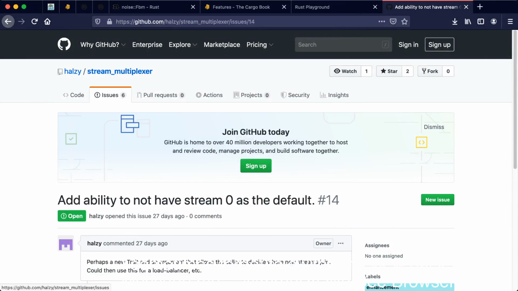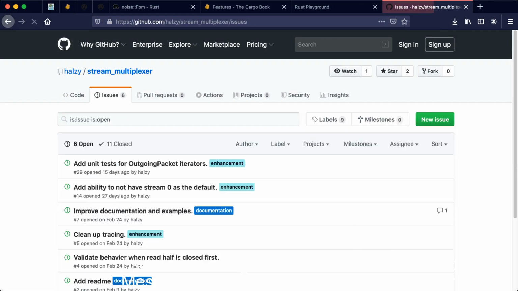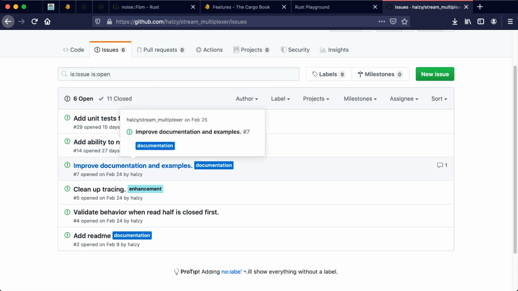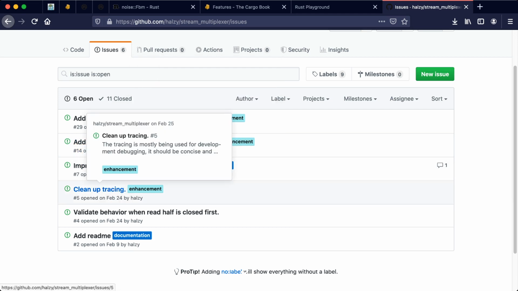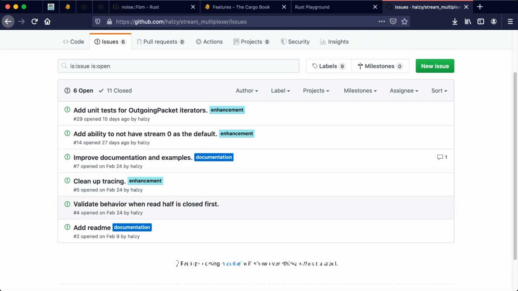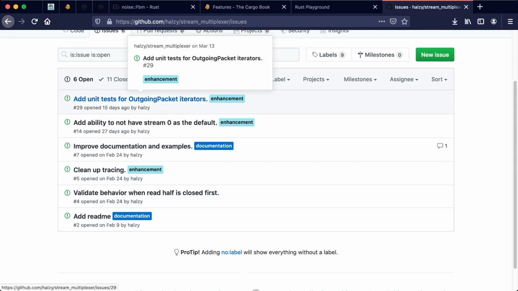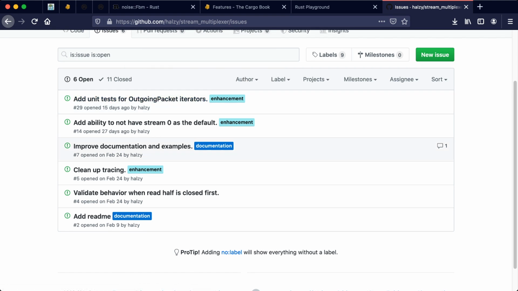Anything else we want to put in this release? So that's for number 6. We should probably commit that. Well, that's for, I guess, number 14, whatever that is. End of tracing. Going packet iterators. I don't know. Let's take a look at that real quick.